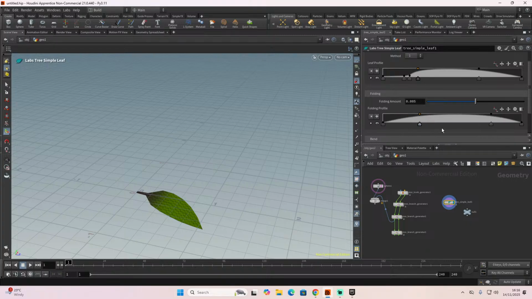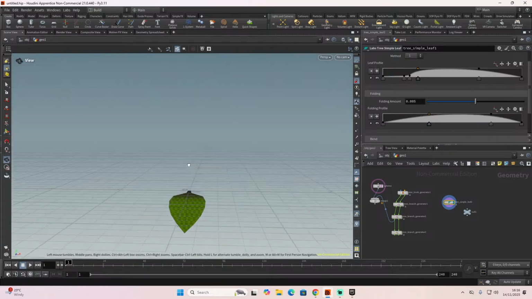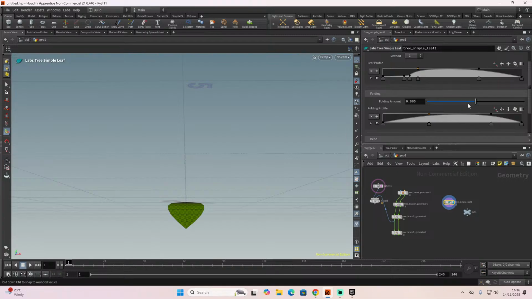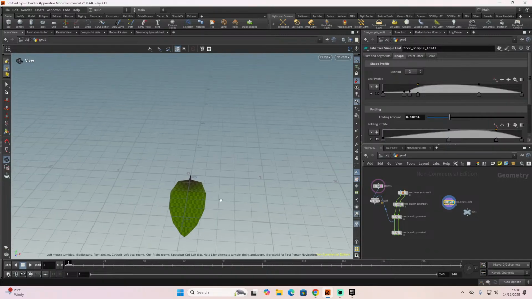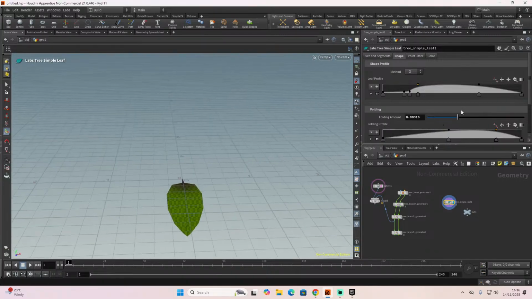I don't know what this does. Oh, folding. So folding is folding in that direction, but it doesn't affect it. I don't know why it doesn't affect. Let's see, maybe two. Doesn't matter. Doesn't give me what I want.